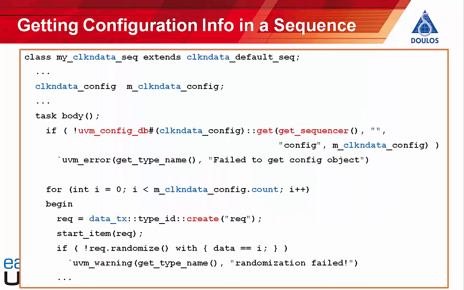And now here's our sequence. What our sequence can do is retrieve the configuration object by fetching the configuration object associated with the sequencer on which the sequence is running, which it can find by calling its getSequencer method. getSequencer is actually a method of the UVM sequence base class. Any sequence can call getSequencer in order to find the sequencer on which it's currently running. And this sequence is then getting the configuration object associated with that sequencer from the configuration database.